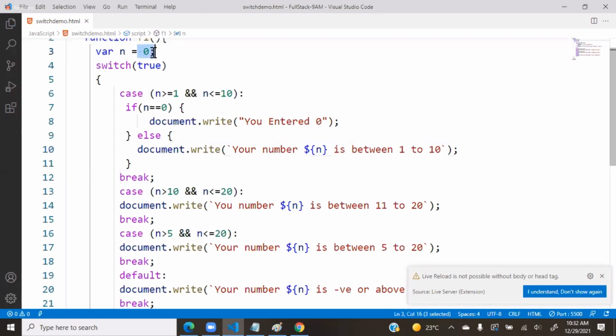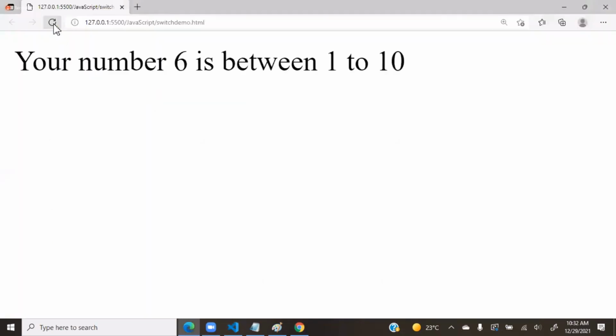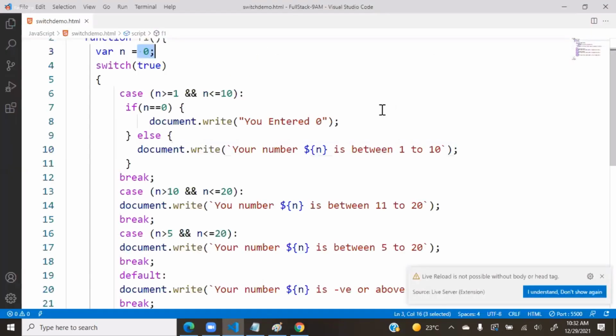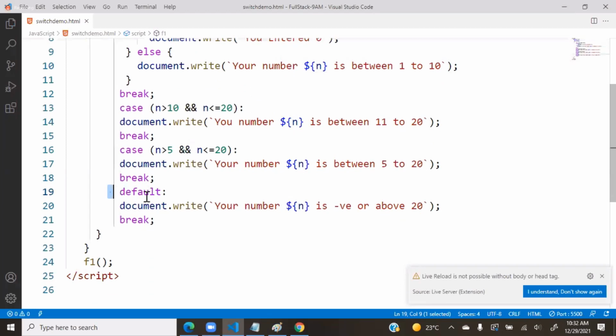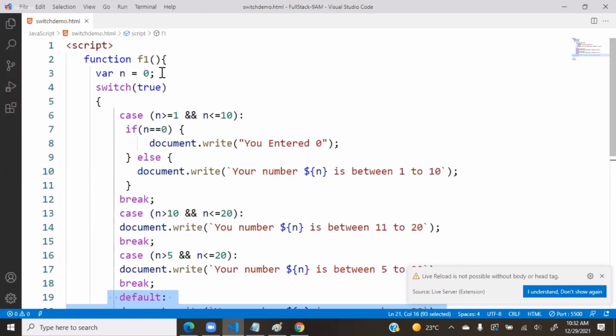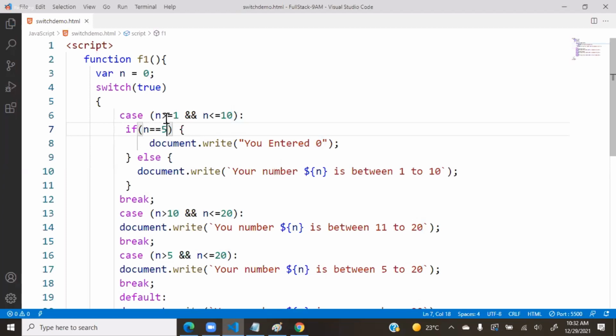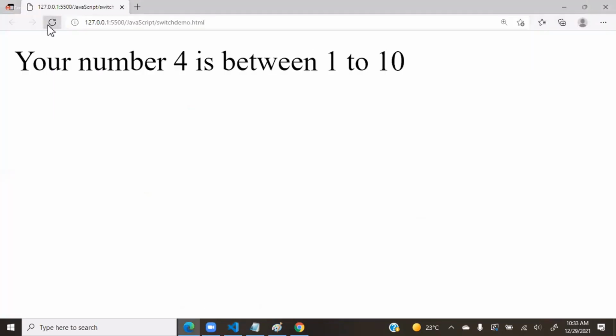The n value is 0, but it is not matching now. If it is not matching, into which condition will it go, positive or negative? Already it is going to default now. If I make it enter into this condition, what should happen? The n value is 1 to 10. Then I entered here, say, 4. What will it display? It will display 4 is between 1 to 10.